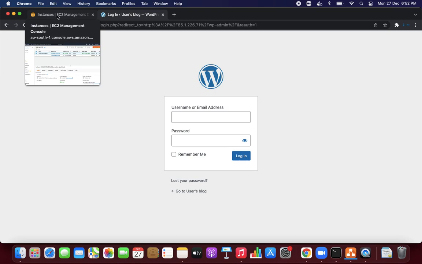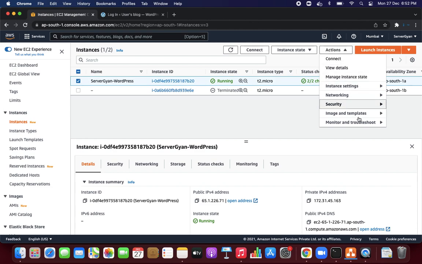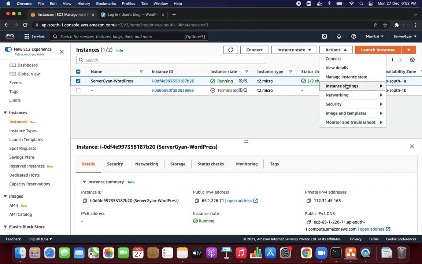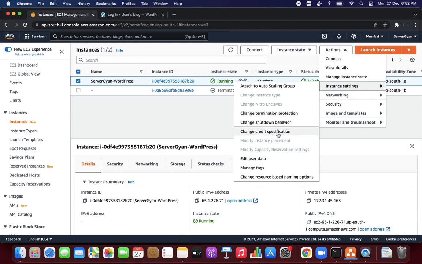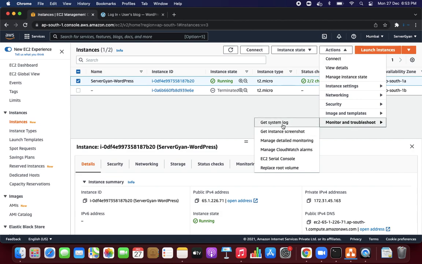In order to host a website from WP admin or maybe from Bitnami, there are some steps. First of all, you will log into this particular instance, or what you can do here is go to instance state, actions, instance settings, get system logs. Instance settings, networking, image and template, monitor and troubleshoot. Yes, so guys, get system logs.